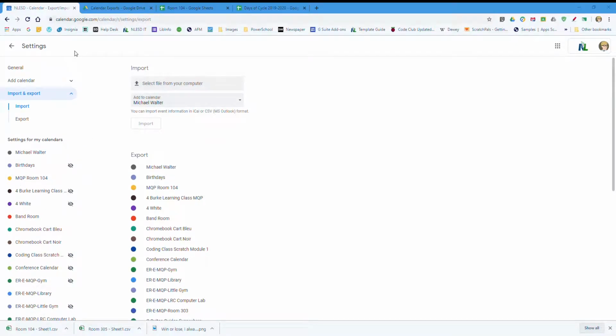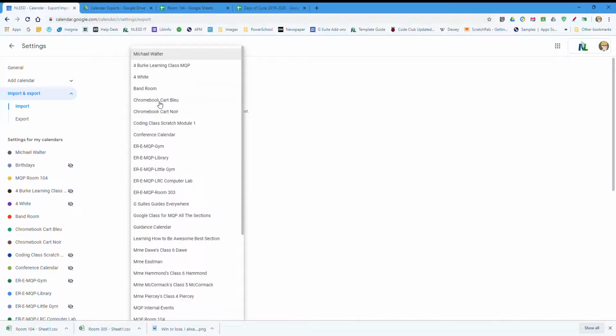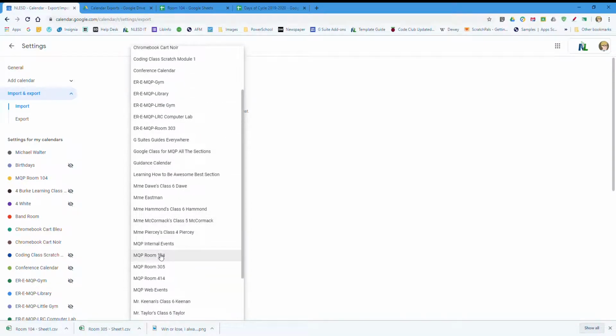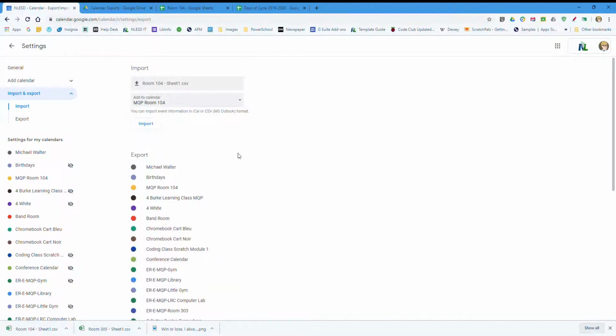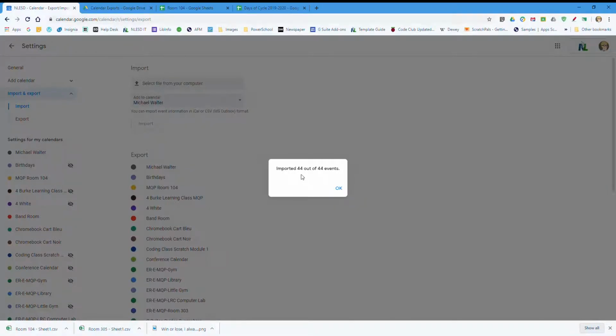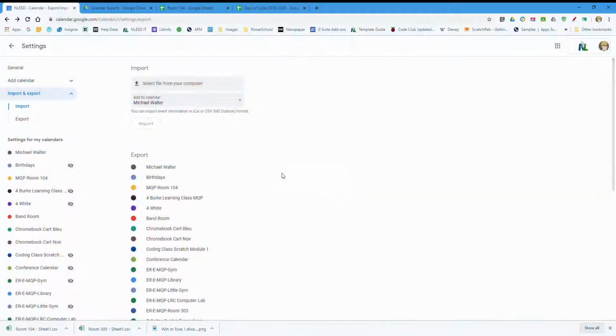Now, it's right there at the top. Room 104, sheet 1. I'm going to open it. Now, this is really important. If I add it here, it's going straight to my personal calendar. I need to click and find MKP 104. There we go, and I'll hit import. 44 events of 44 imported.